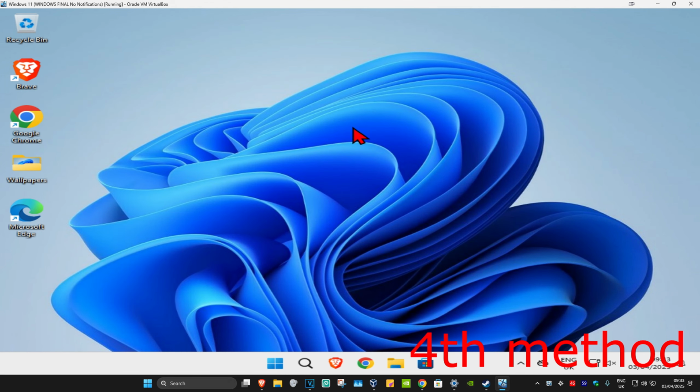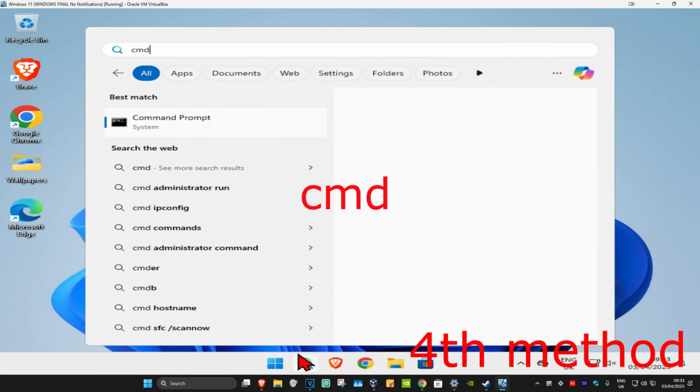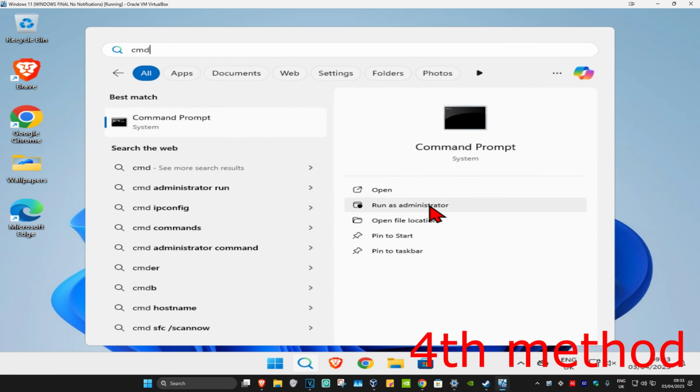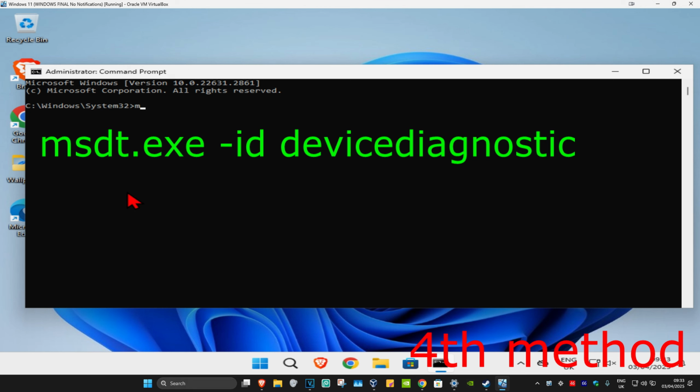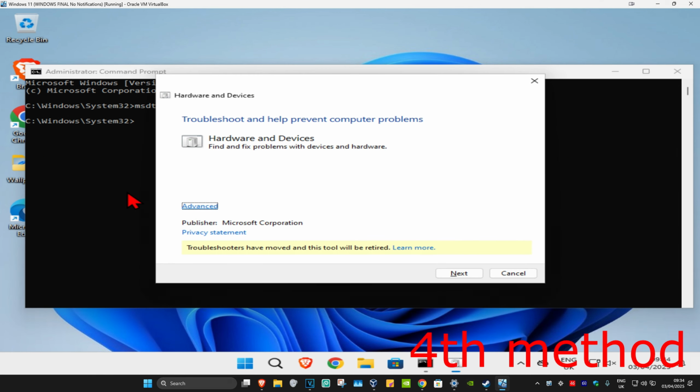For the next method, you want to head over to search and type in CMD. Now you want to run it as administrator and then click on yes. And then once you're on this, you're going to type in msdt.exe space -id space DeviceDiagnostic. Click on enter. And now this will come up.